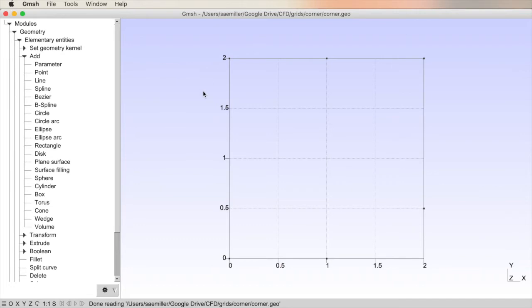So now's a good time to go ahead and save. Flow, that is, flow moves from the left to right, and there's maybe a wall on the bottom and a free field condition at the top.